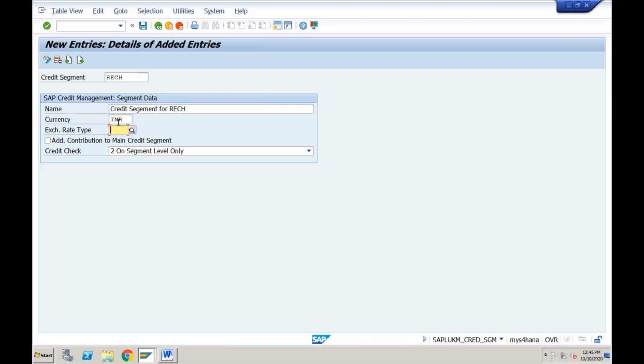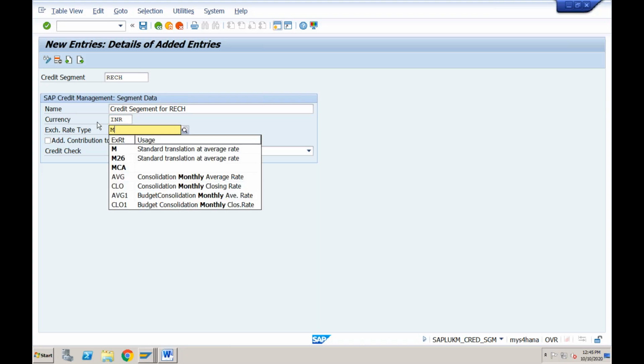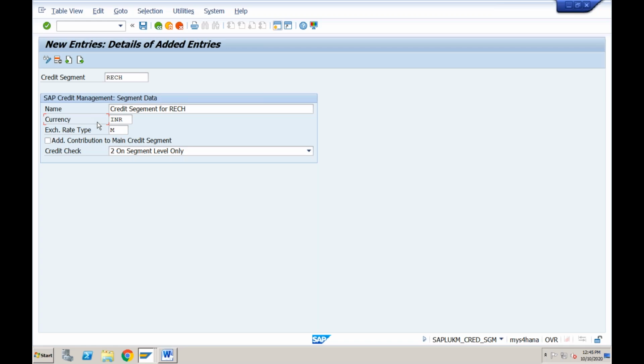Why we are providing this exchange rate is because it is not necessary that all the orders that we will be getting from the customer will be in INR. So for example, there is a customer, we have provided him the limit of 10,000 INR.